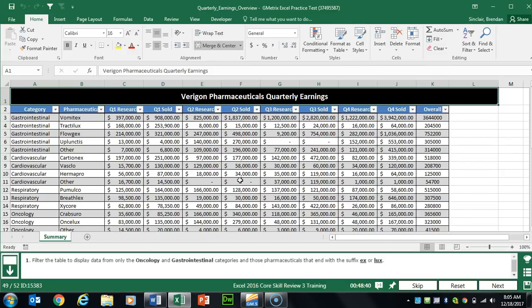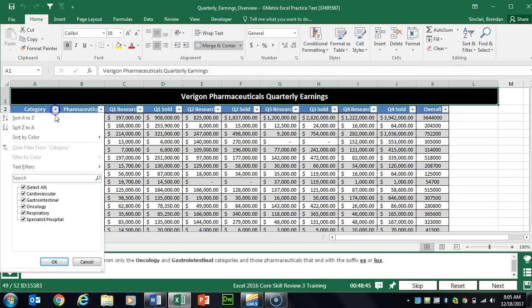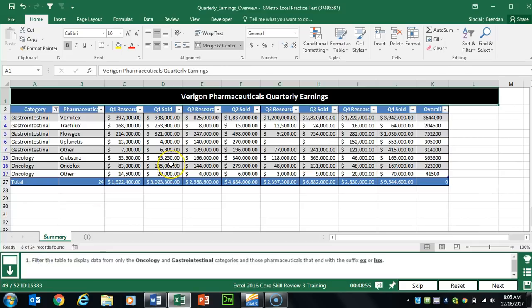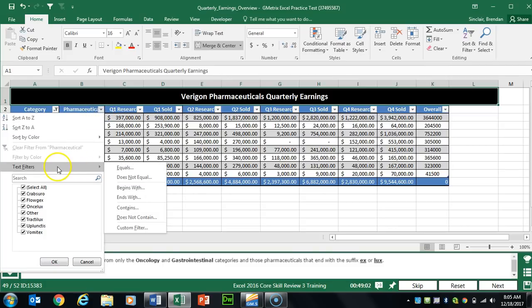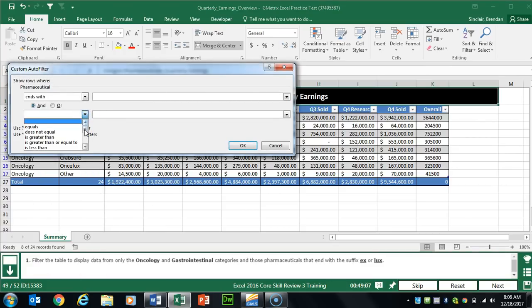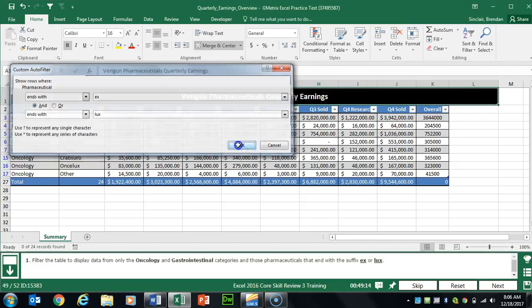Task 49 wants us to go ahead and apply multiple filters to this table. So the first thing we want to do is filter category. What we'll do is click Select All to unselect everything, and just go ahead and select what it wants us to here, which tells us down here what we need to select. Then on the Pharmaceuticals column, go ahead and click the drop down for the filter, Text Filters. And then what we want is Ends With. And we have two, so we'll go ahead and down here also select Ends With, EX and LUX. We'll click OK.